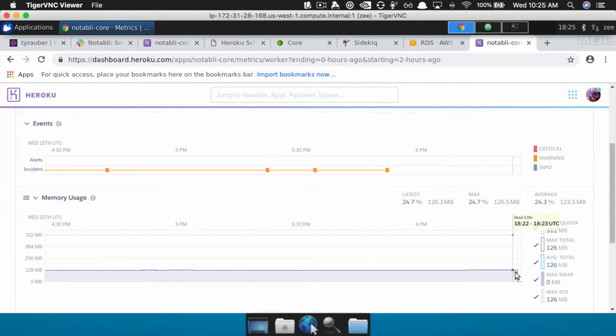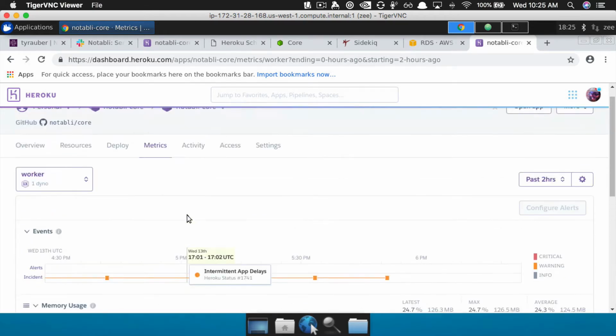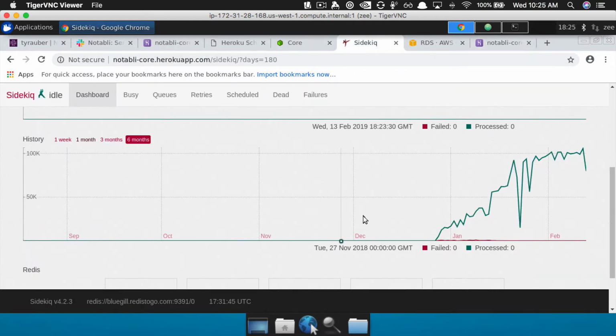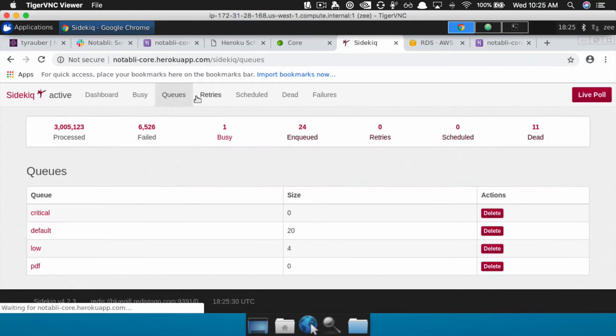Weird. It looks like the worker. Oh, that's always like that. That's always like that. Yeah, it's reporting. Or Sidekick. Are those places we could be watching? Yeah, Sidekick. We should be able to see the queues.